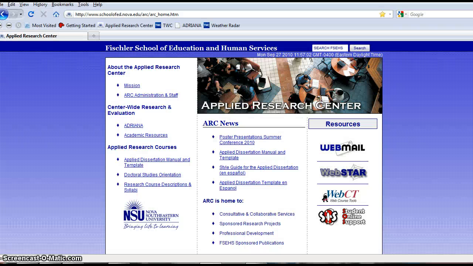You are now looking at the home page of the Applied Research Center. On the left, you'll notice links to the ARC administration and staff, both the program professors and the clerical staff, links to Adriana the database, though I suggest you bookmark or make Adriana one of your favorites, and links to academic resources. I'd like to start by taking a look at some of these academic resources which we can offer to our students.